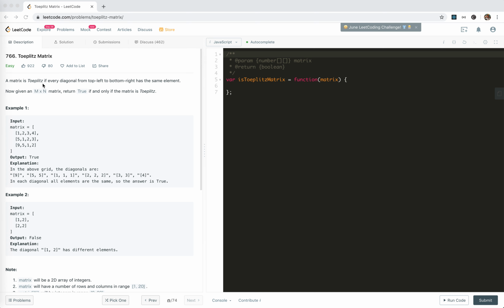A matrix is Toeplitz. Toeplitz? Am I pronouncing it right? A matrix is Toeplitz if every diagonal from top left to bottom right has the same element. Given an n by n matrix, return true if and only if the matrix is Toeplitz. So the matrix is like this, and each diagonal has the same elements. Okay, so it's diagonals. It's true for this 2, 1, 2.